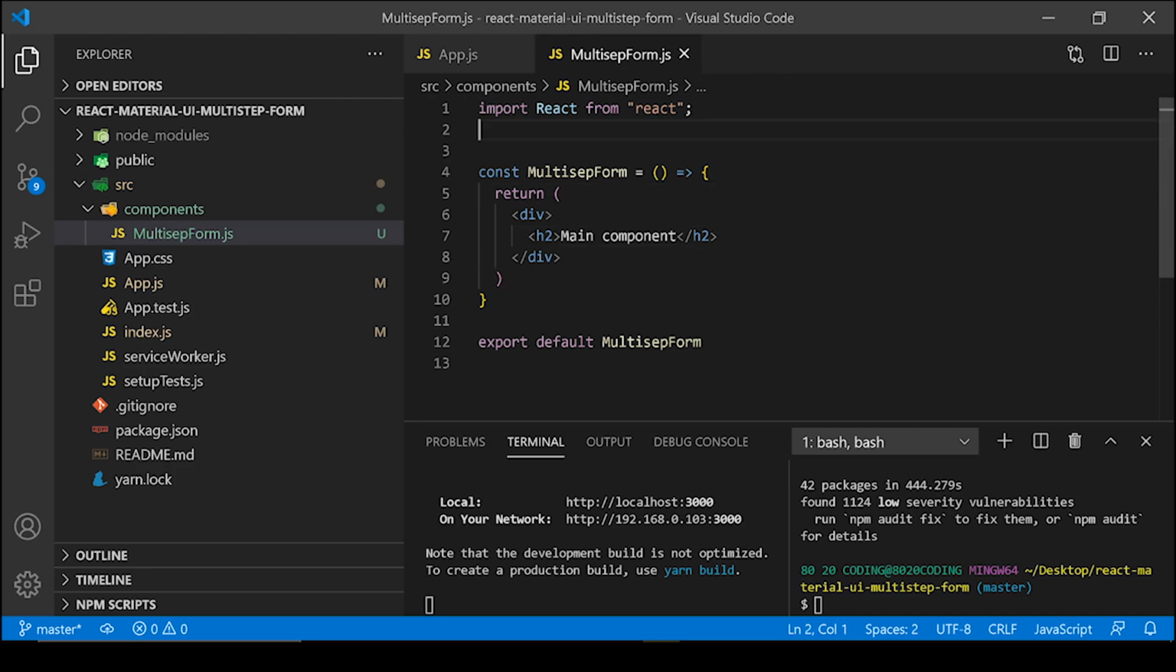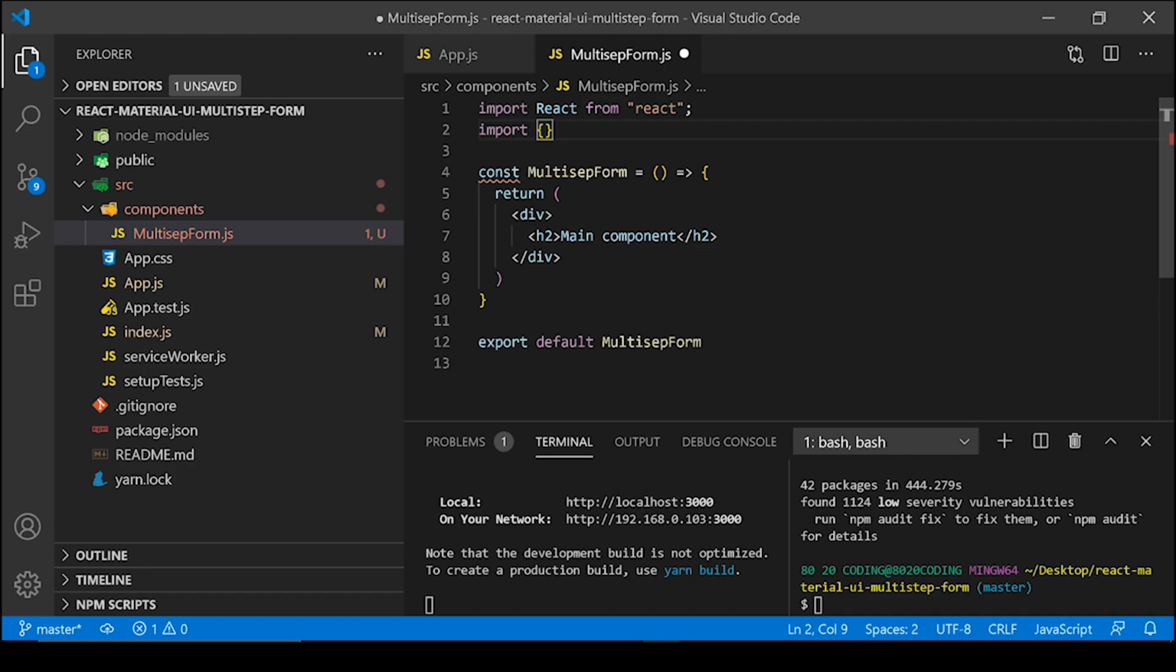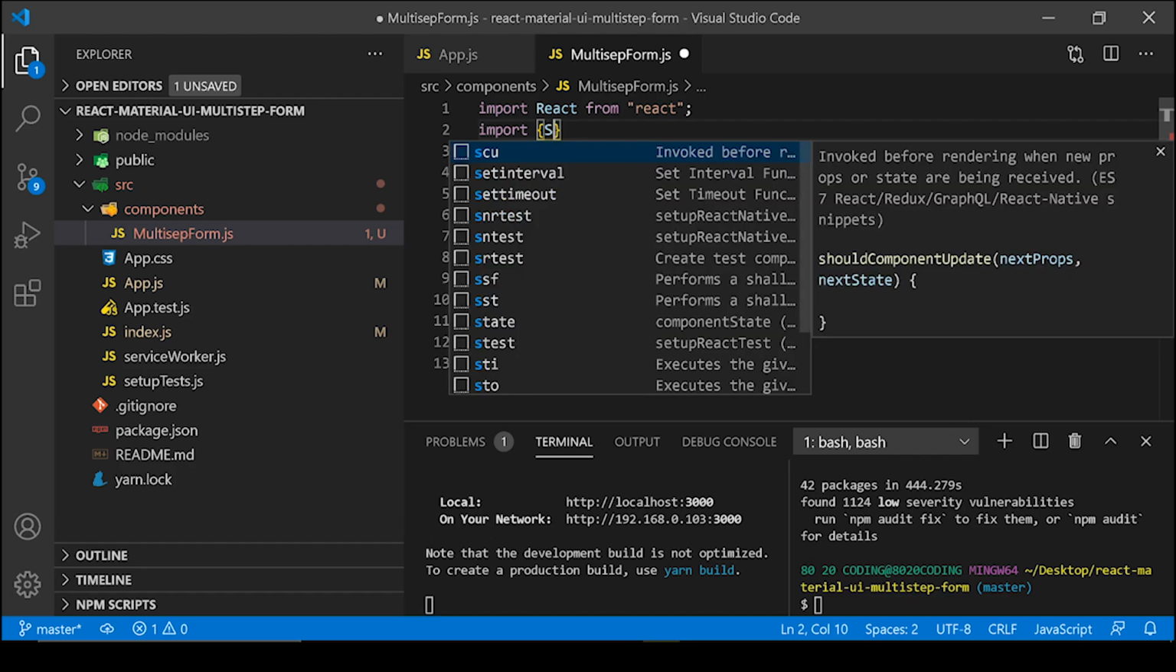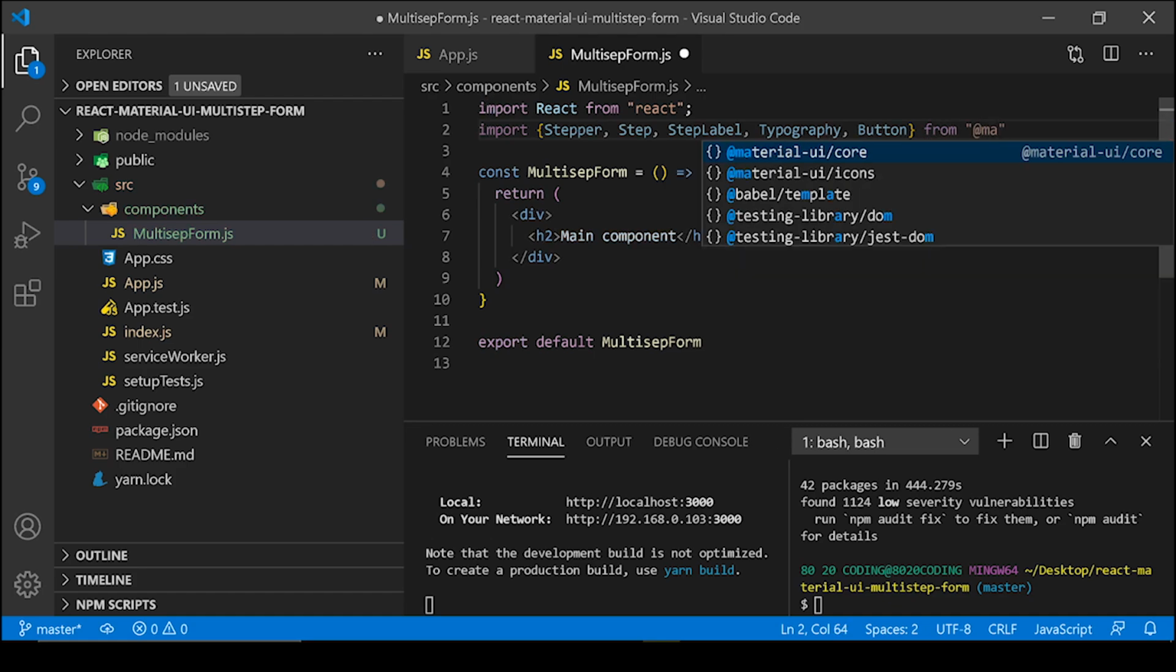All right, so now we can import and start building our header. Okay, so let's import components from Material UI core. We need Stepper. I will explain to you guys what these components are and why we use them. Okay, Step, then StepLabel, and we need Typography and Button, and it comes from Material UI core.